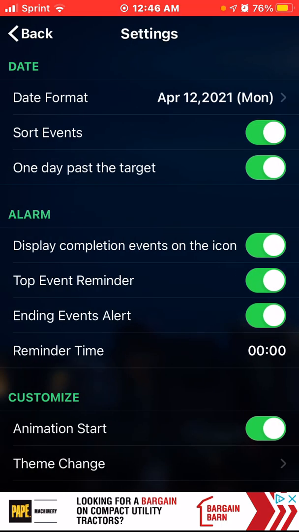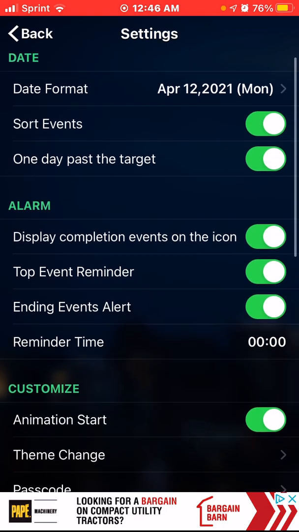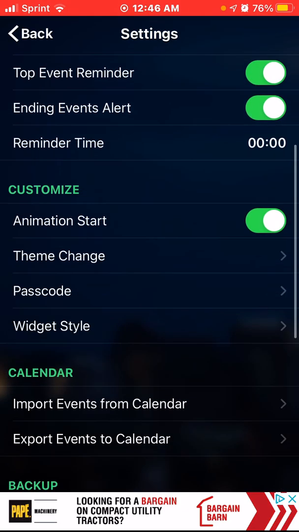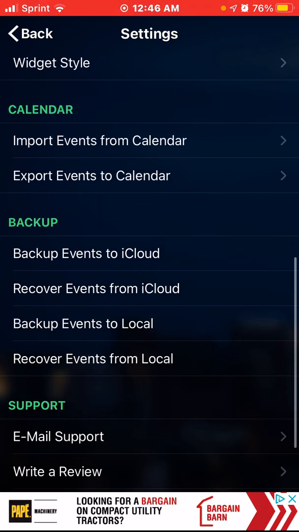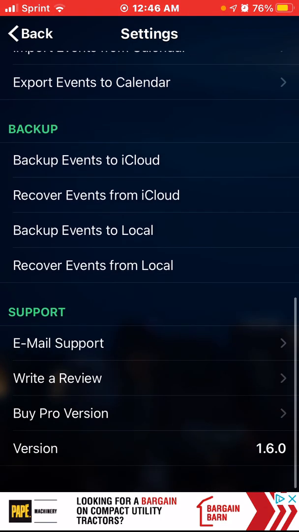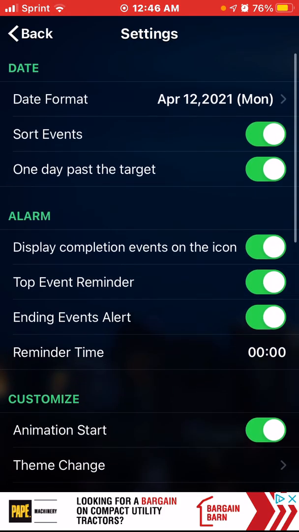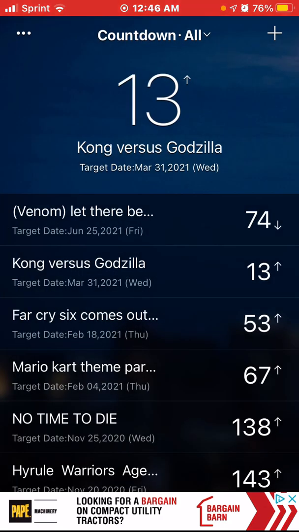you go here, and right here you have your settings. You can mess around with the dates, settings, alarm, customization, and calendar. It even has backup support, if you guys need support for this. But I doubt you will.